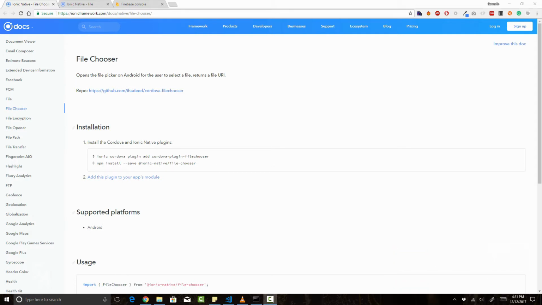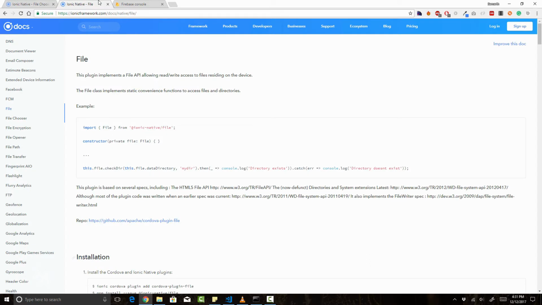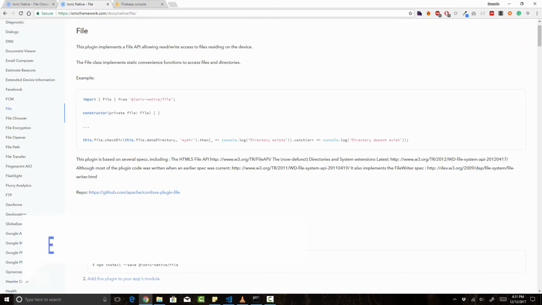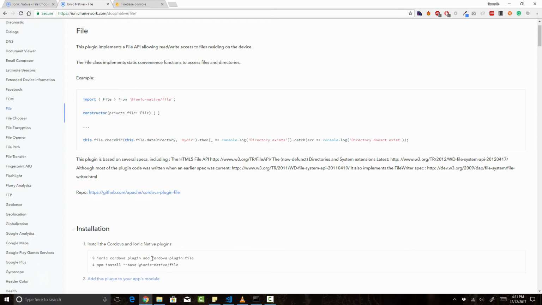In this video, we will be installing a few modules. The first module will be the File Chooser Ionic Native module along with the Cordova plugin, which will help us to build the functionality to allow the user to choose a file. Next, we'll be using the File module and the Cordova plugin called Cordova Plugin File, which will allow us to read that particular file so that we can upload it to Firebase Cloud Storage.